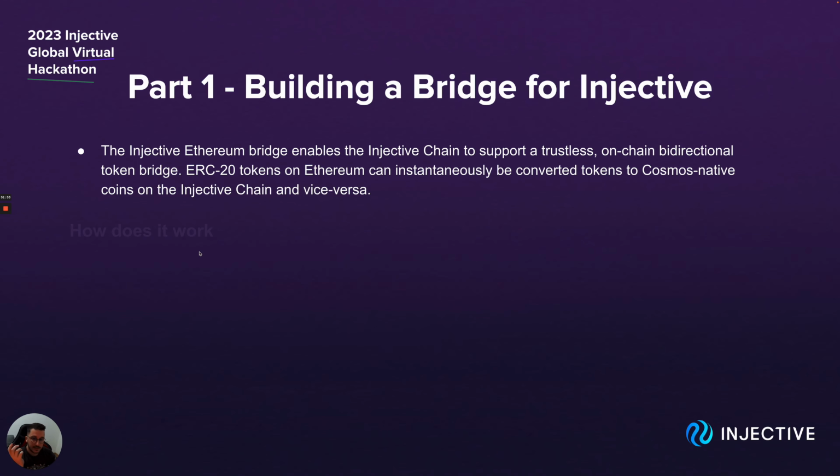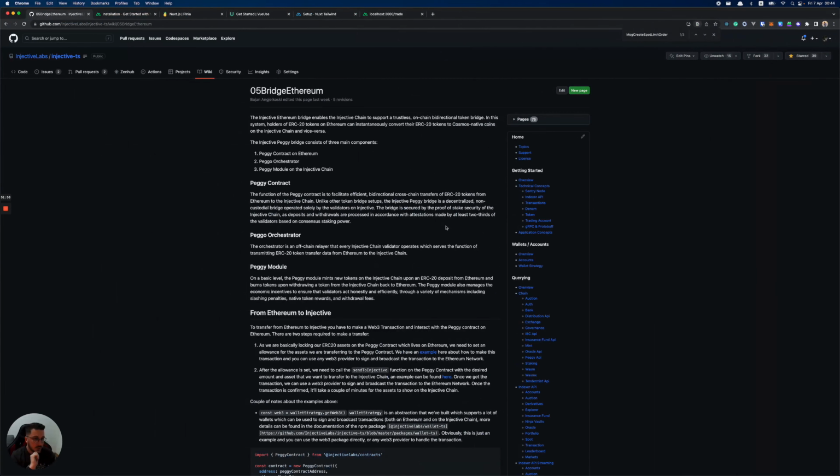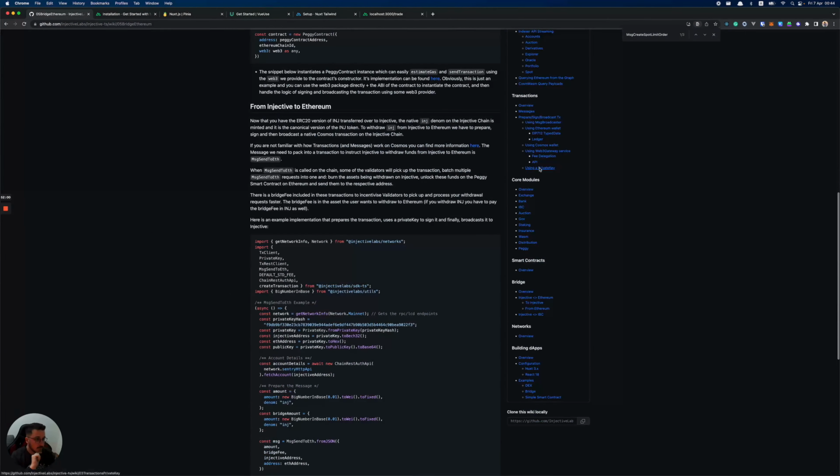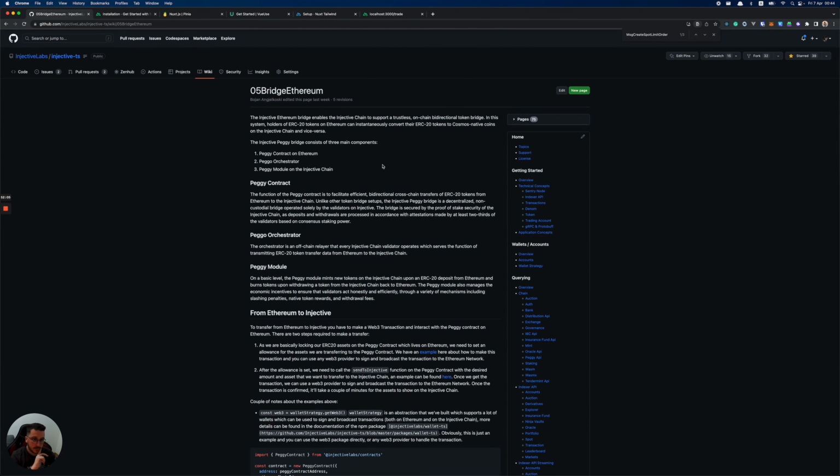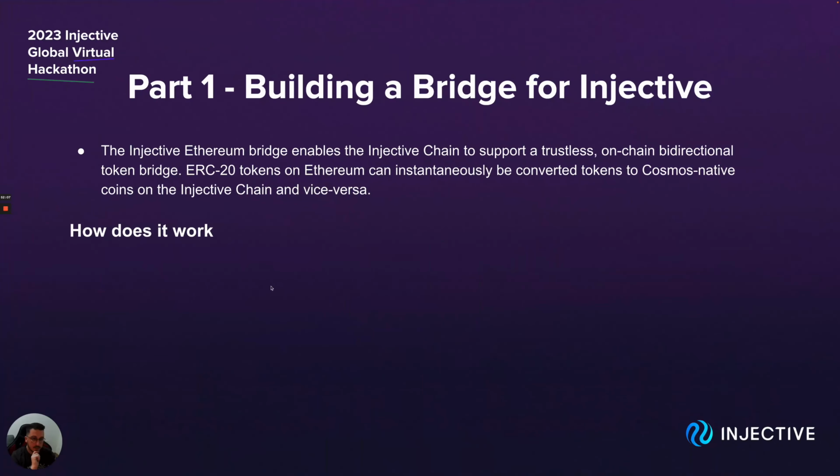Okay, so how does this bridge work? You can find more information on the Injective TS wiki in the bridge section, Injective Ethereum. I'm going to try to explain it briefly within the presentation. So there are 3 parts of the Peggy bridge. The first one is the Peggy contract, which is deployed on Ethereum, and this is where all of the ERC20 tokens that you want to transfer to Injective are locked. Also, when you withdraw from Injective, they are unlocked and sent to your Ethereum address.